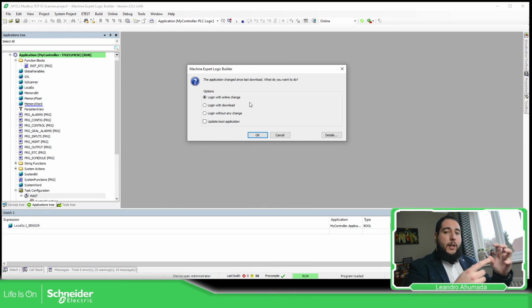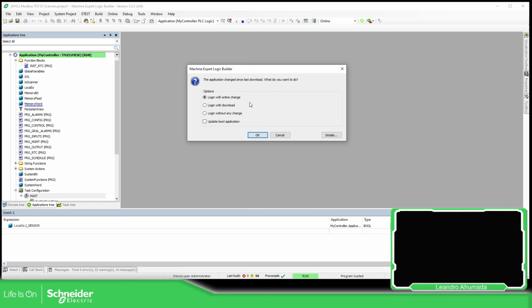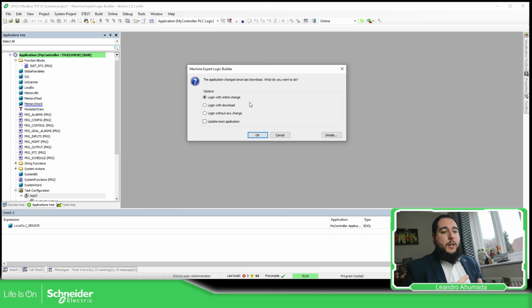If we make an online change, it will change the application in here. So the next time you power cycle the controller, this is going to be empty and it's going to download the other application. So it's important that you make an upgrade of the application that you have, and that is called the boot application. So when the PLC boots, the application you have is going to be in the RAM. We're going to cover that.